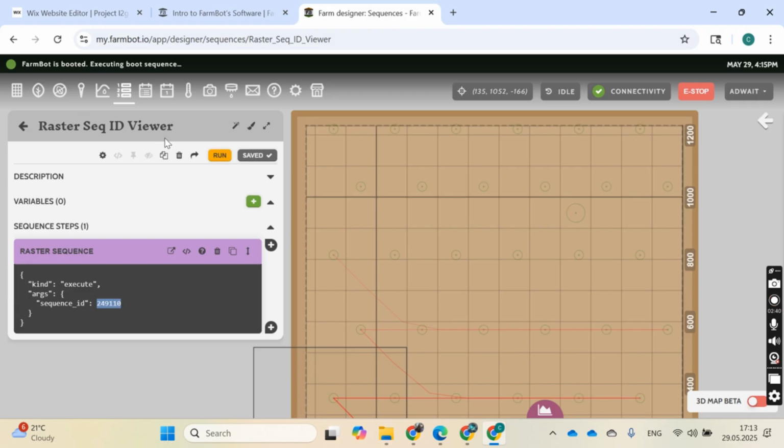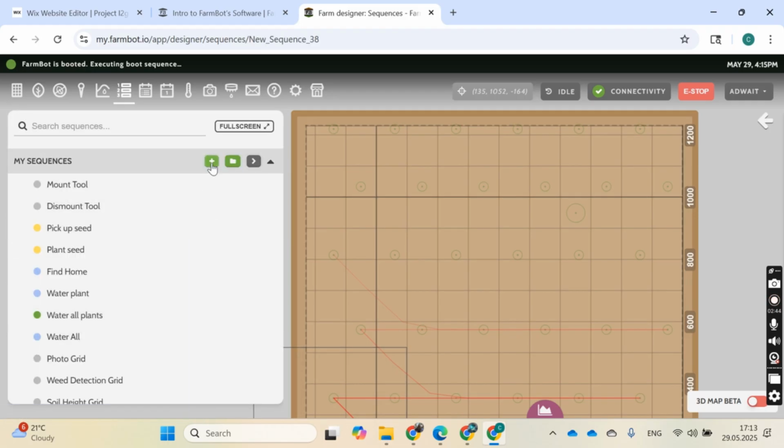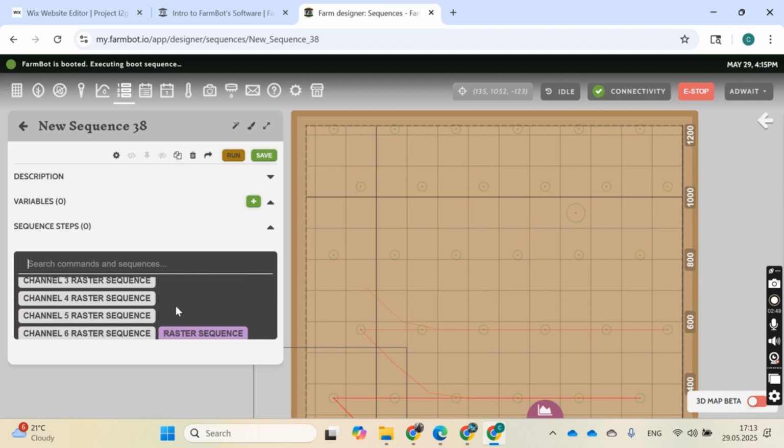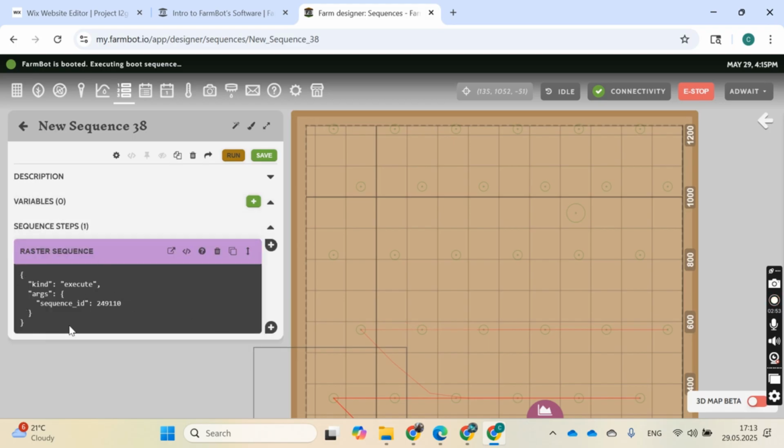To create a raster sequence ID viewer, as I did here, you can just make a new sequence and find the sequences you created before, for example, my raster sequence, add that as a step. And then you'll be able to see the ID right there.